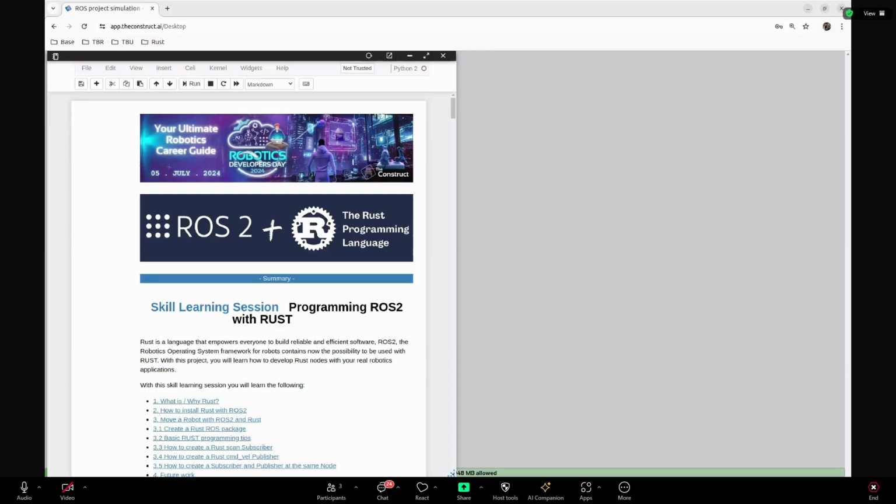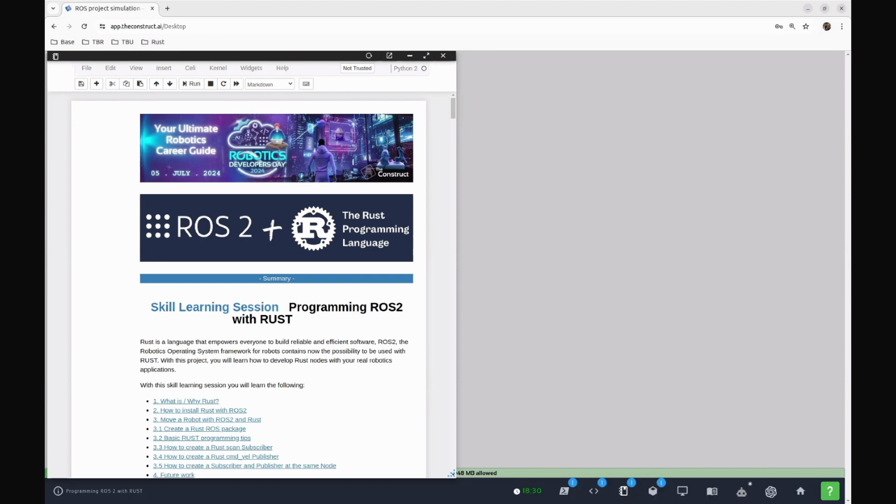Welcome everyone to the programming ROS2 with Rust skill learning session. As you might know, Rust is up to date. So what is Rust? Rust is a language that empowers everyone to build reliable and efficient code by default. And ROS2, as lots of you know, is a system framework for robots. And now ROS contains the possibility to be designed with Rust.